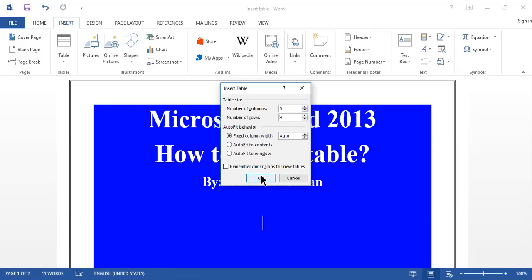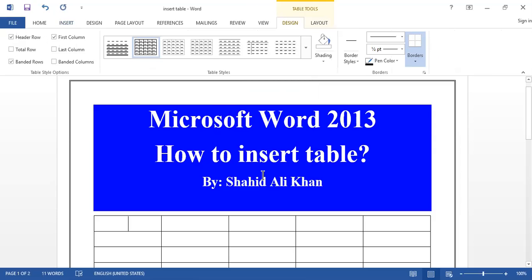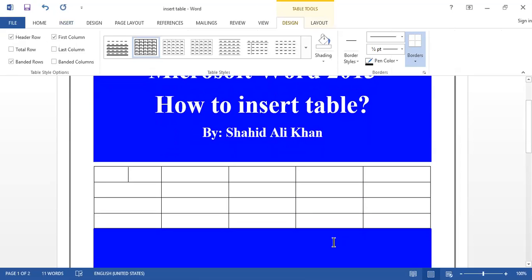In the same way, you have to click on the OK button. After choosing the number of rows and number of columns, you have to click on the OK button. So your table will be generated or inserted at the place where you left your cursor. See, the table has appeared on the screen or your page. And how many columns does the table have? Which you have selected from the dialog box of the table: 5 columns and 4 rows. So why do we insert a table? It's very simple.